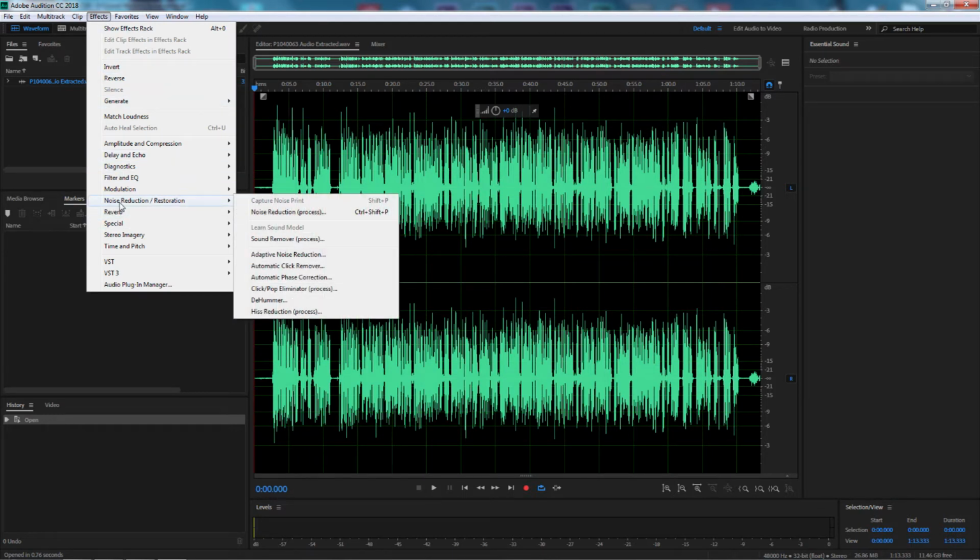Let's go up to Effect, and I'm going to show you where the noise reduction or restoration is. As you can see, Capture Noise Print isn't highlighted, so I can't select it. I can select Noise Reduction, but it does nothing. And the reason for that is because we need to capture the noise print first.